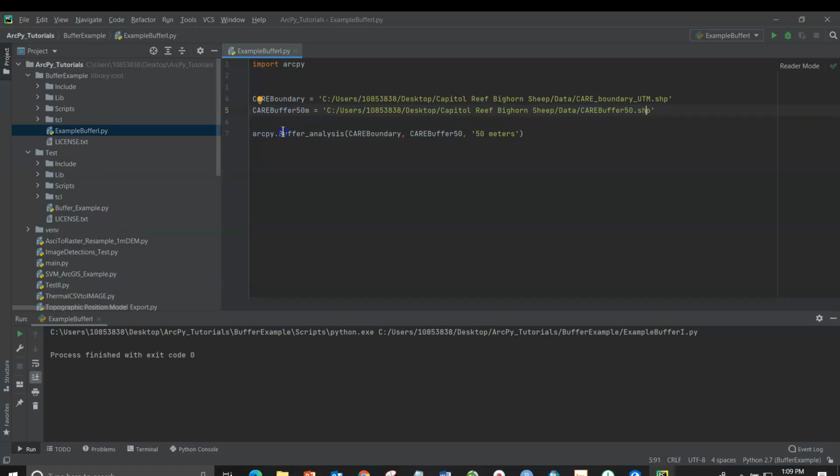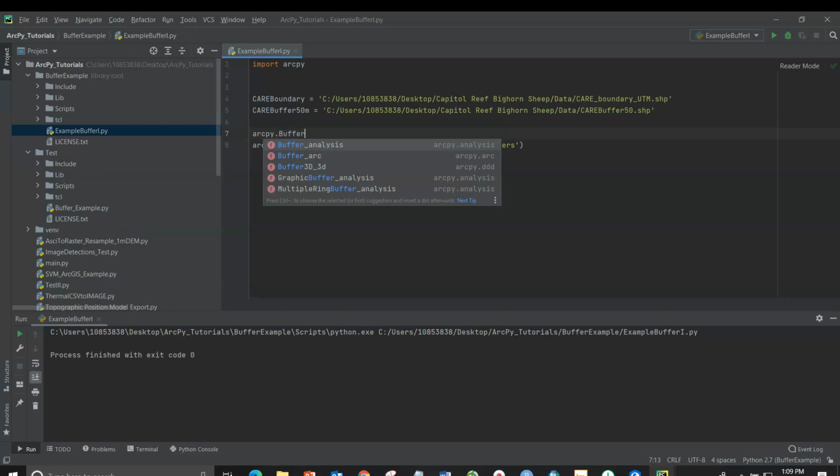So it's in the arcpy suite. We run buffer analysis. And I'll just type this out for you so you can see what that will look like. So as soon as I type something that arcpy contains, it'll bring up a suite of things that I can use. So I'll just hit the tab button because buffer analysis is what we want.